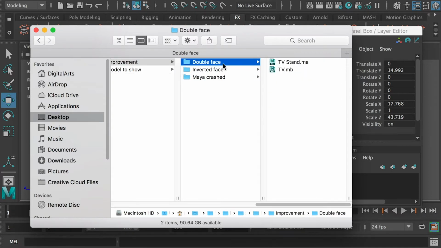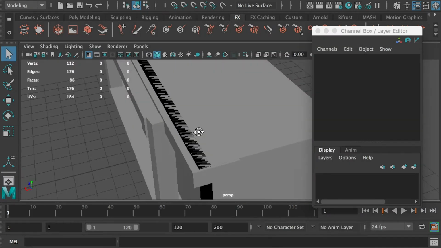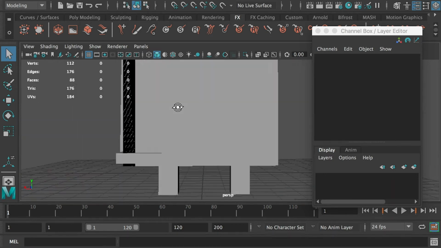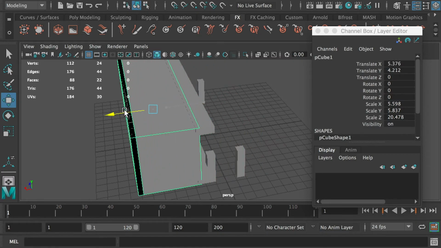First one is the double face. So double face is a very common issue in modeling. As you can see, this part of the model is flashing, right? So that is a double-faced model. So let me move this part out so you can see what the issue is.